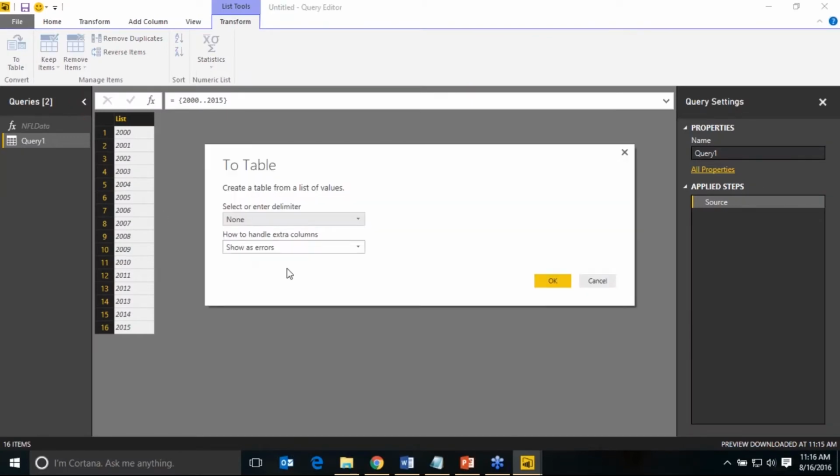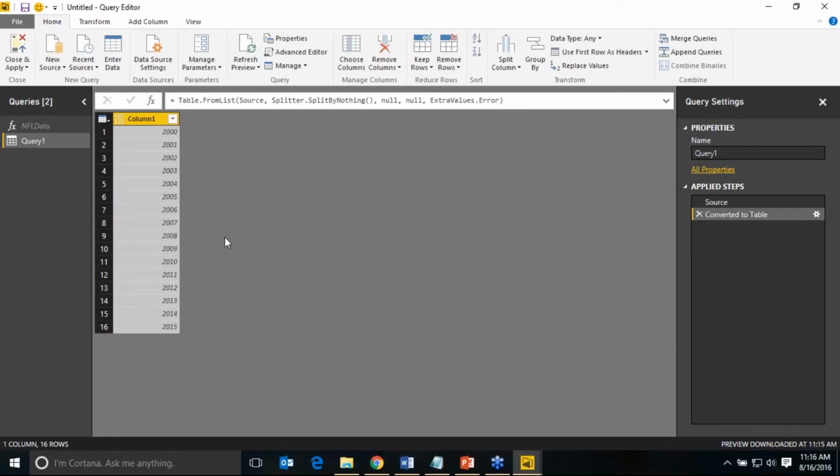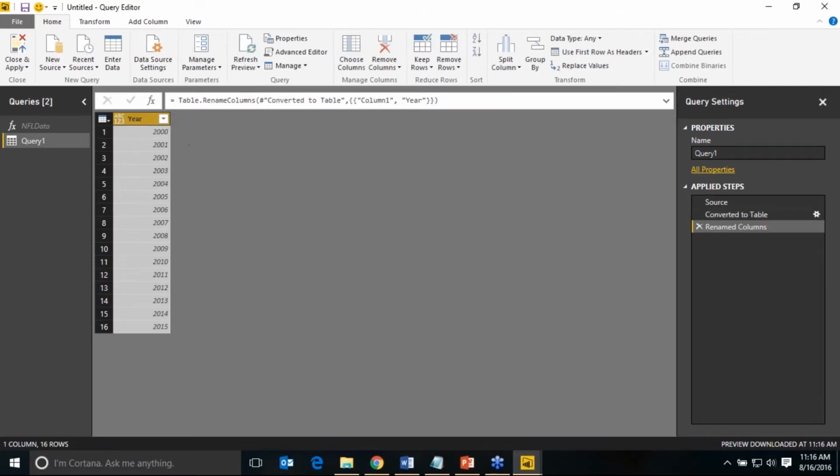This is just kind of any kind of warnings or errors that you might have when you do this conversion. How do you want to handle those? I'll just hit OK. There's no errors I'm anticipating here. And then I'll go ahead and rename this to year. All right, good deal. All right, so here's what I'm going to do. I've gotten that data. I'm going to go ahead and rename this query as well. I'll call this all NFL data.